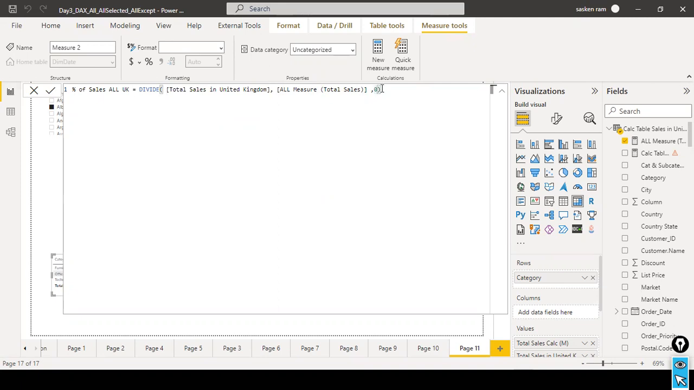Comma 0, if I put it, what is this comma 0? In case anything is divided by 0, for example, if this one gives me 0 by chance, it will return an error. Instead, you replace that with 0 here. That is what I'm doing. Percentage of all sales, percentage of sales, all UK.